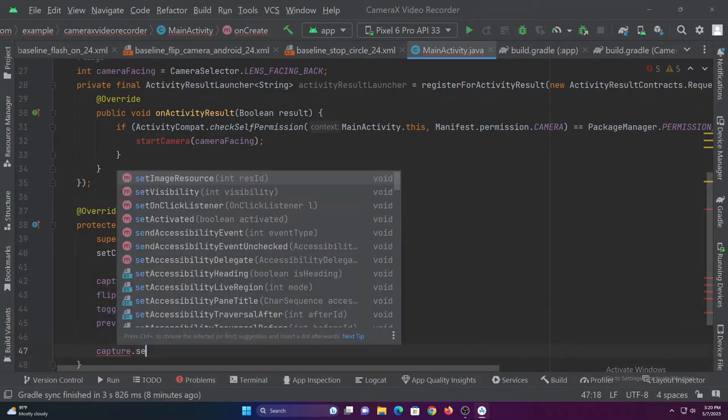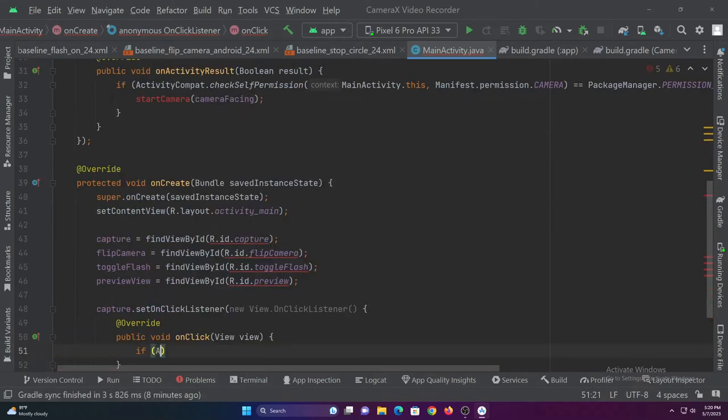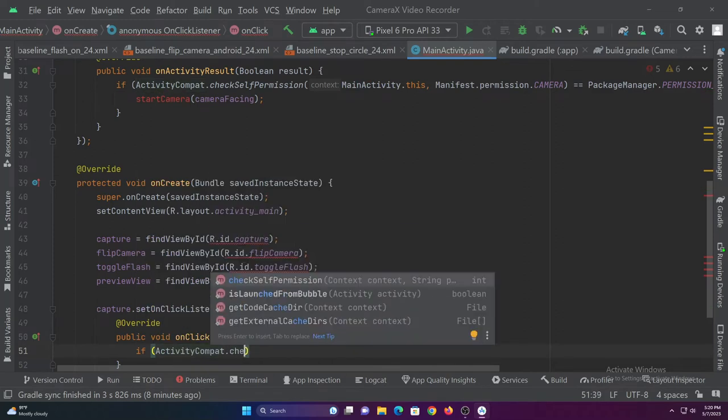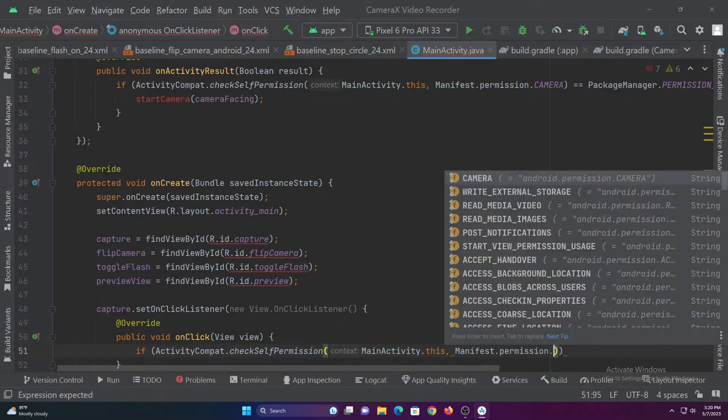Then let's set an on-click listener to capture button to toggle recording start and stop. Before starting to record, we need all the permissions to be granted. So, we'll check if each permission is granted, else we will request each permission.